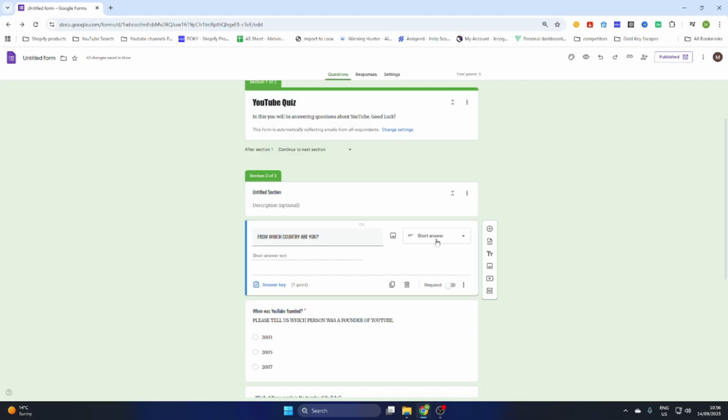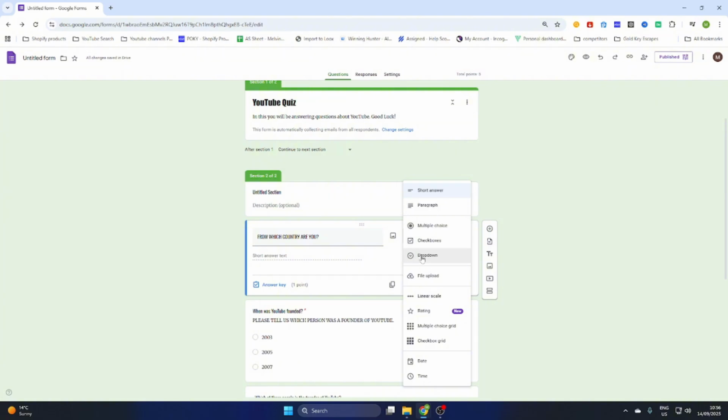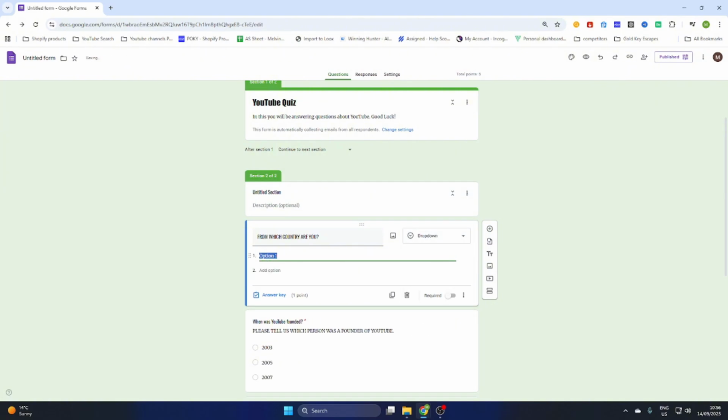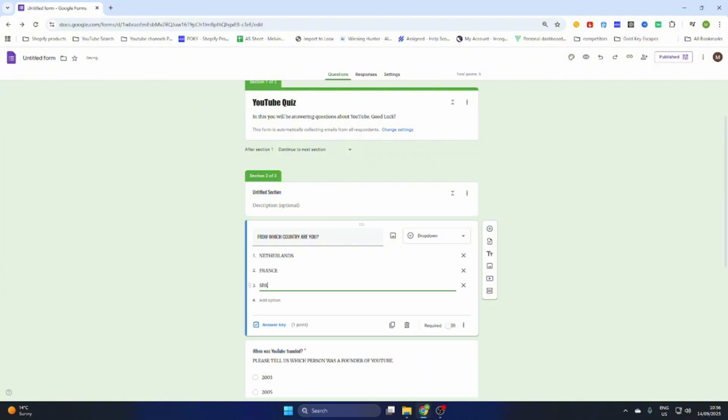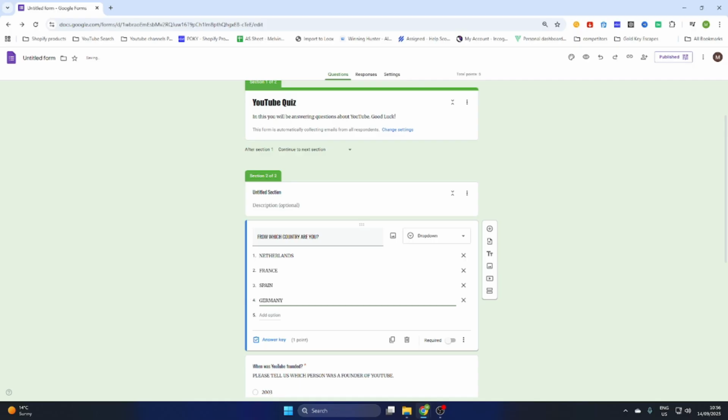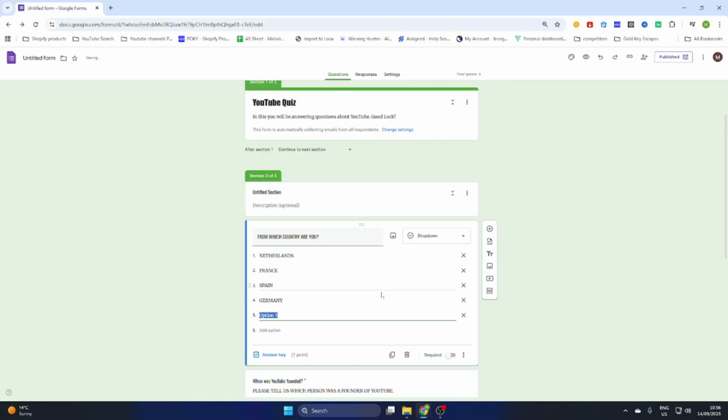So the next step will be to select this option, the short answer option, and then go a little bit down and there you will find drop down. Select that option and then add the first question. Let's say you are targeting the EU. So let's say the Netherlands, France, Spain, Germany, and then something like Poland.